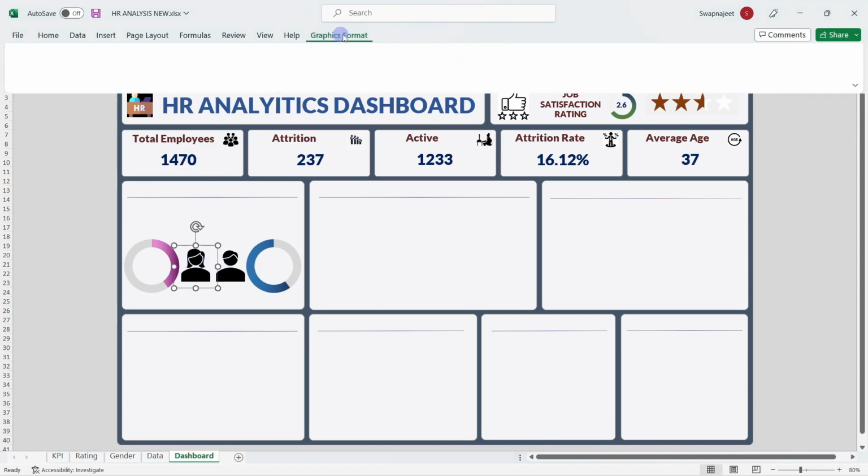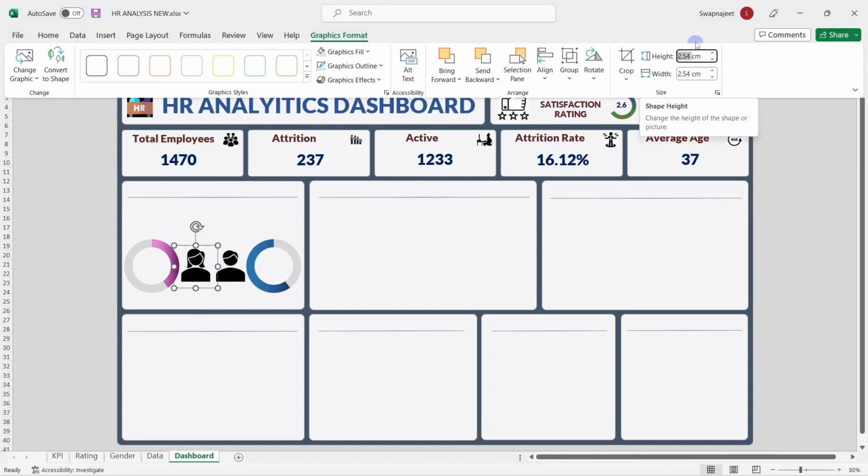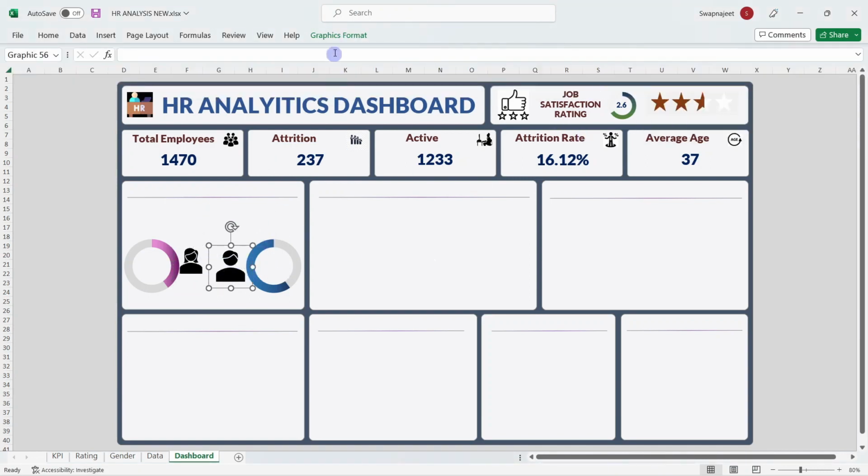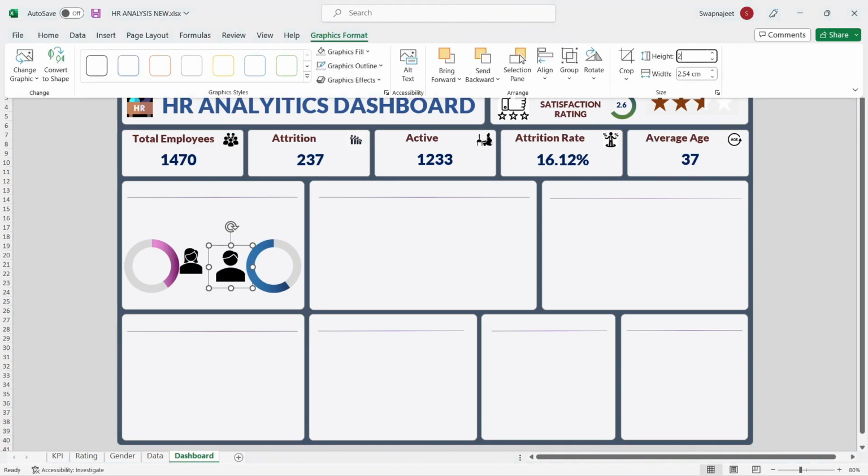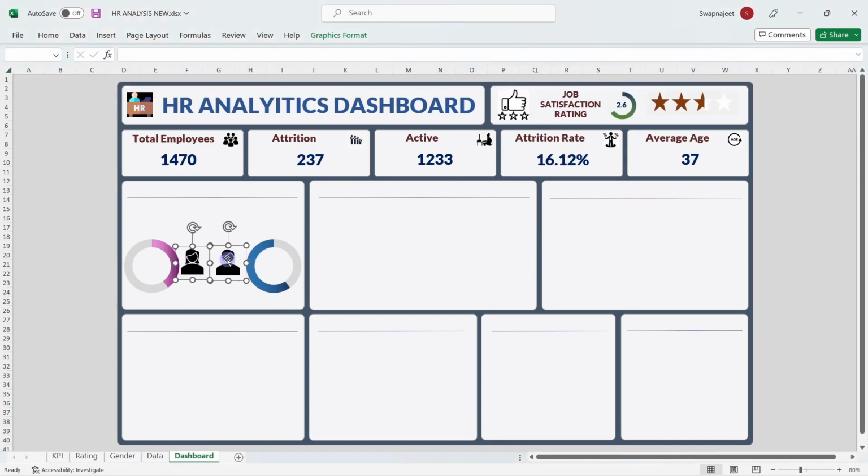Quickly we will change the size of this. We will take it as 2 by 2. This is also 2, and this should be 2.1. Okay, so we will select both of them, and we will go to Align Middle, and adjust them properly here. Perfect.